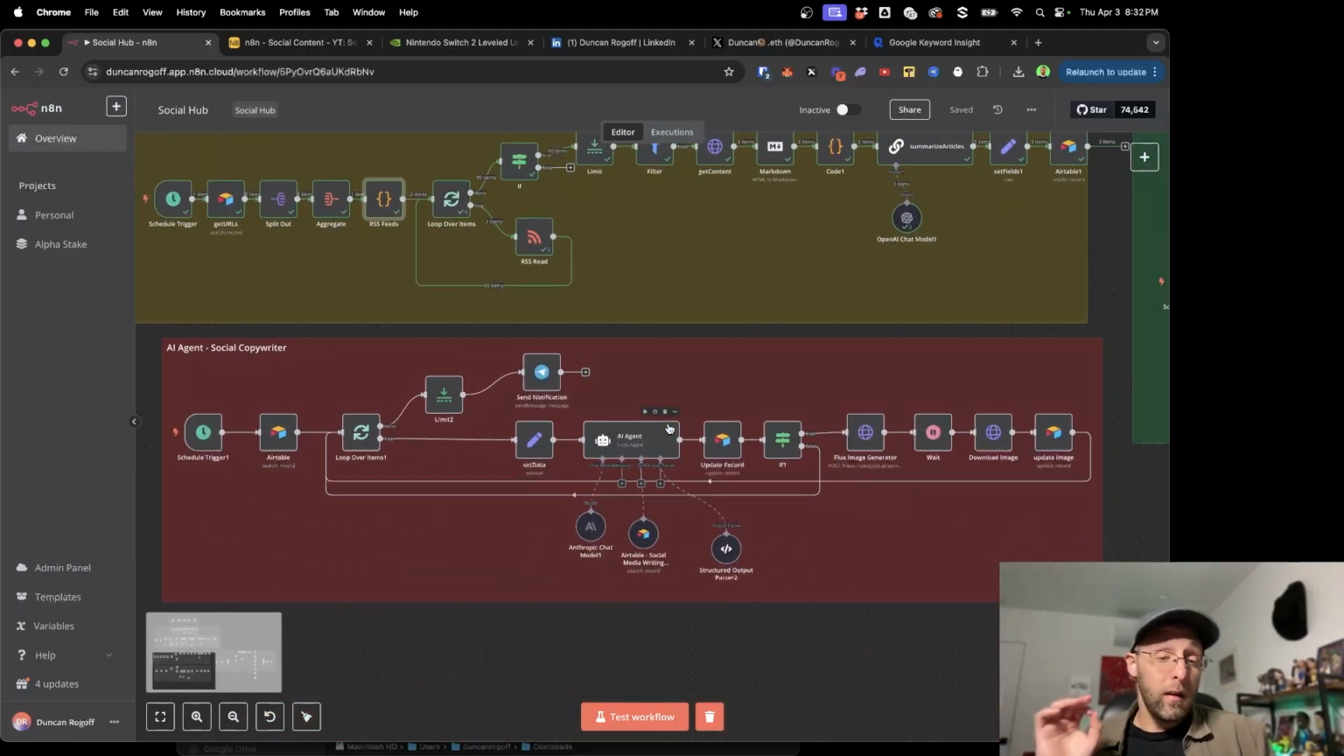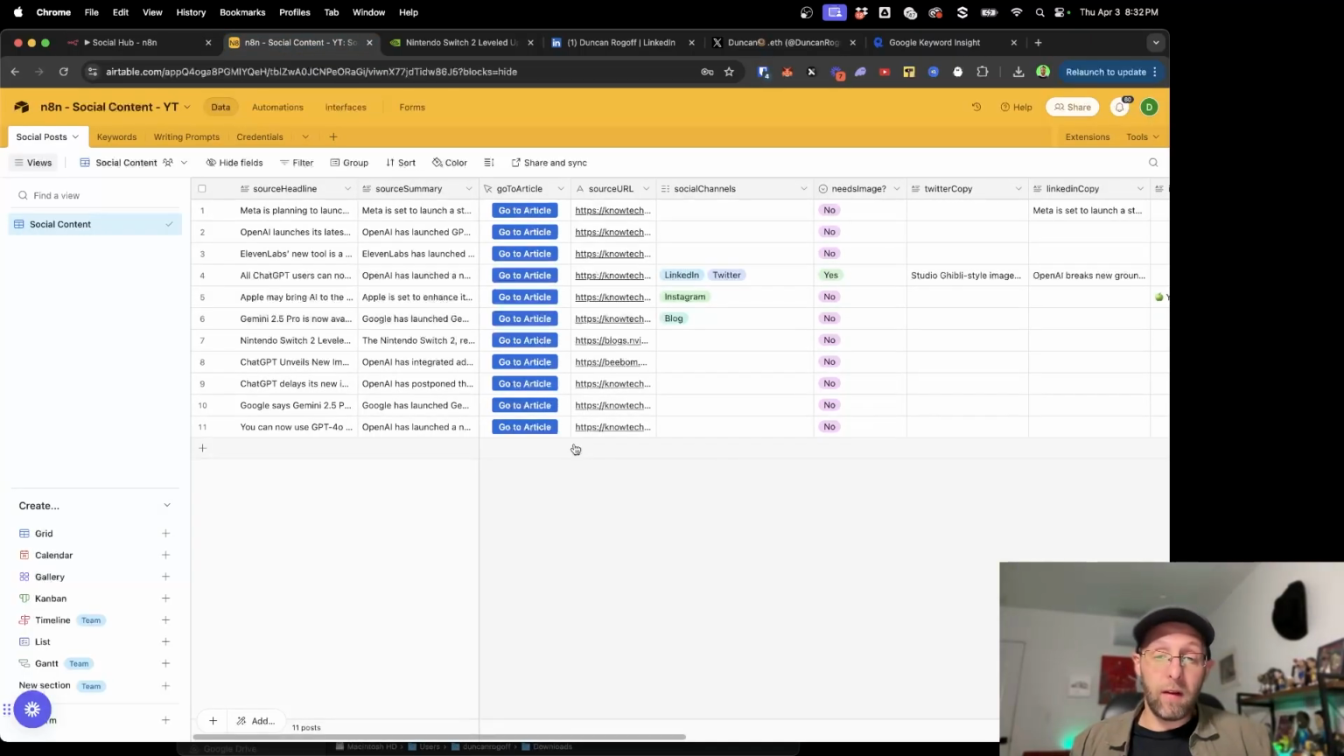So now is the next coolest part, maybe the coolest part of the system, the AI agent social copywriter. This part is designed to write all of your copy for you. And the way this works is it's based off of this database.